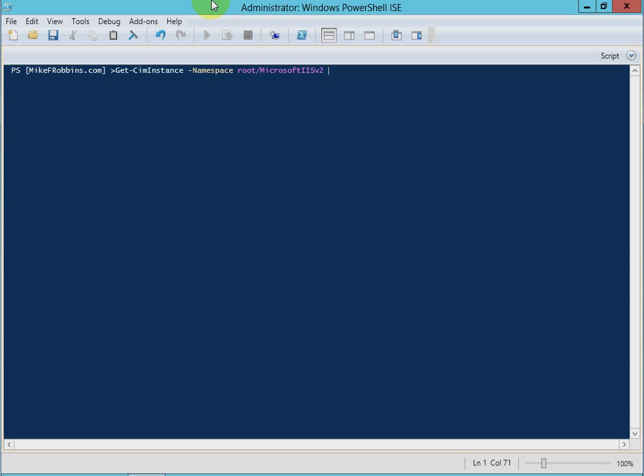Now, this week on PowerShell.org in the forum section, there was a question about IIS, and a user wanted to retrieve the shutdown time limits for all their IIS application pools on remote servers. There's a couple of different ways to do that, but one of the ways is to use this cmdlet and this namespace.